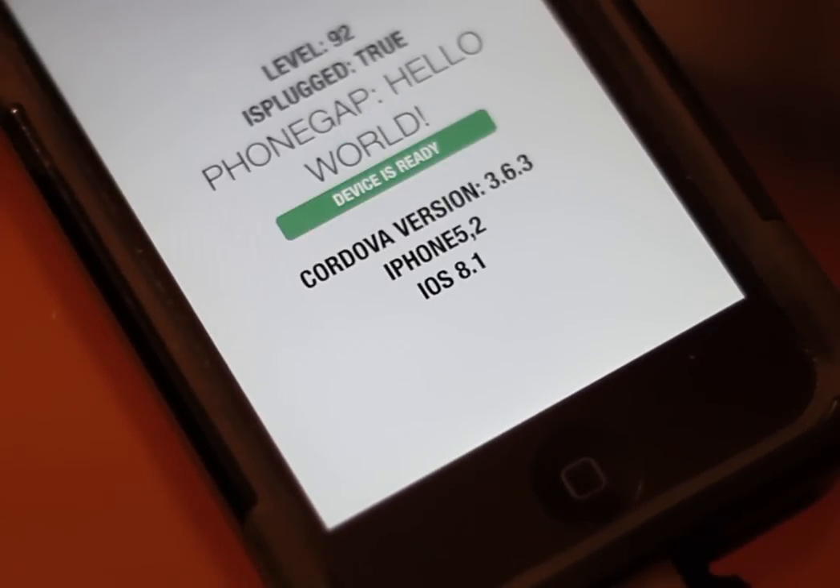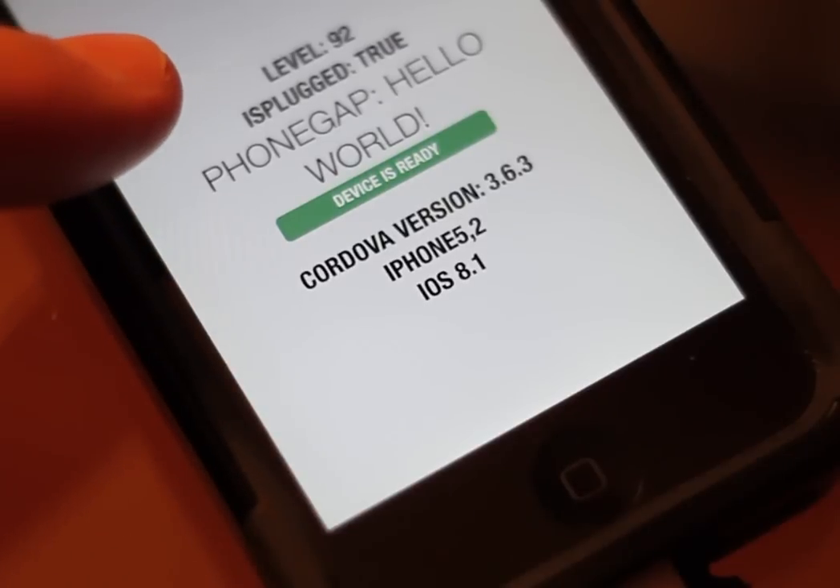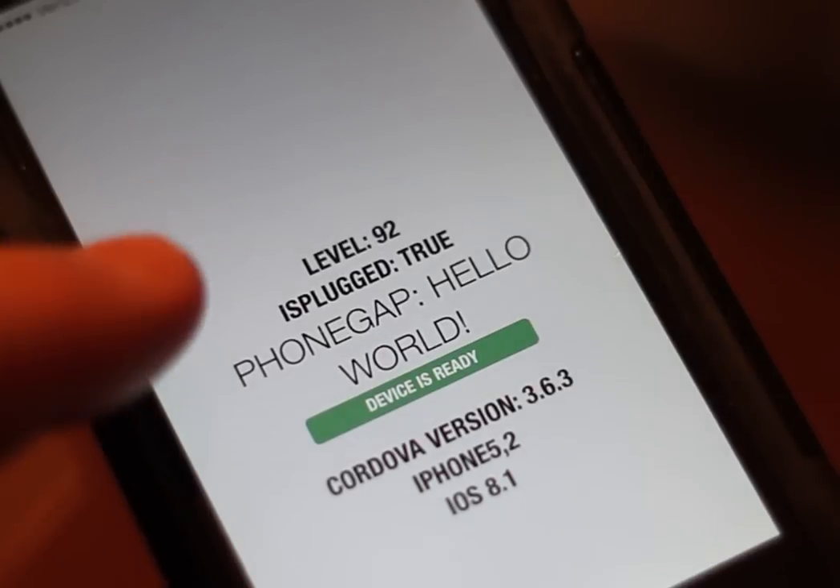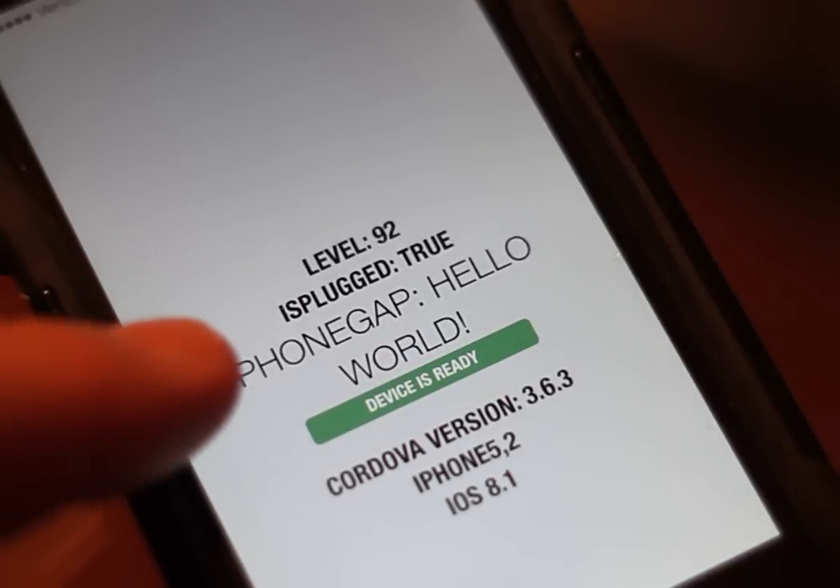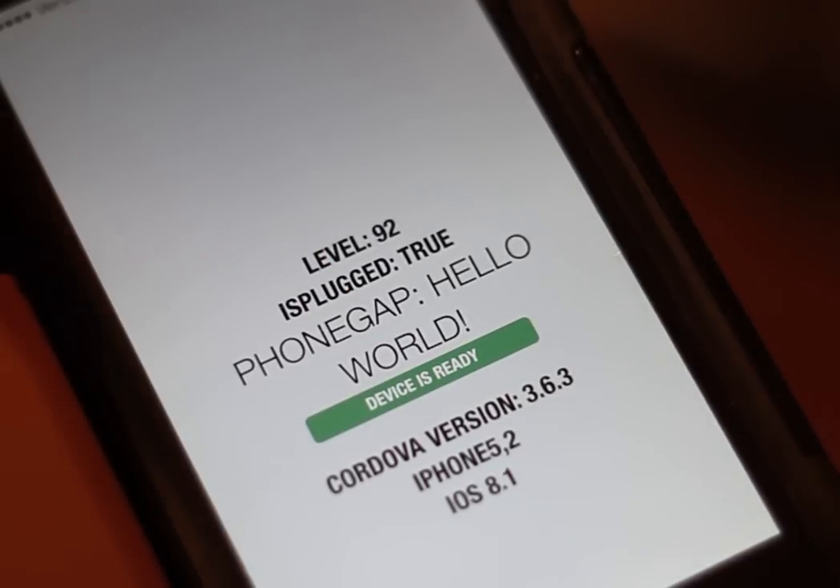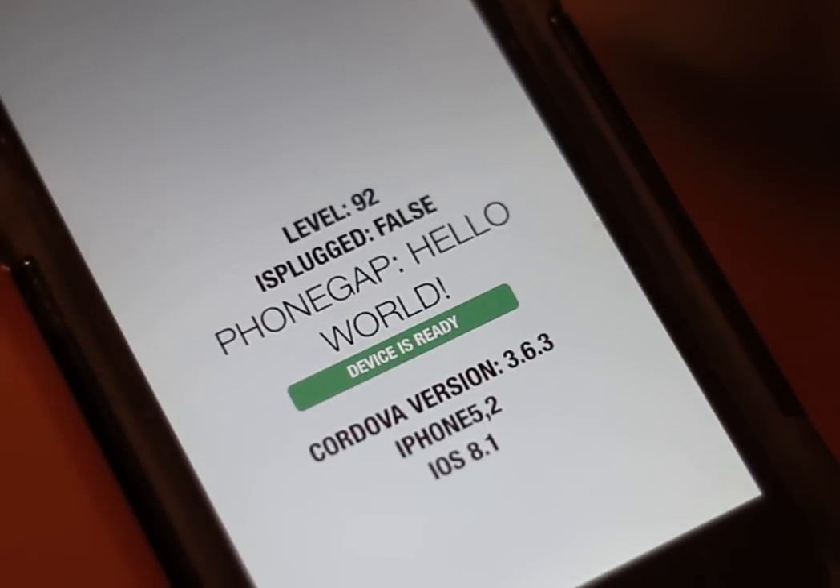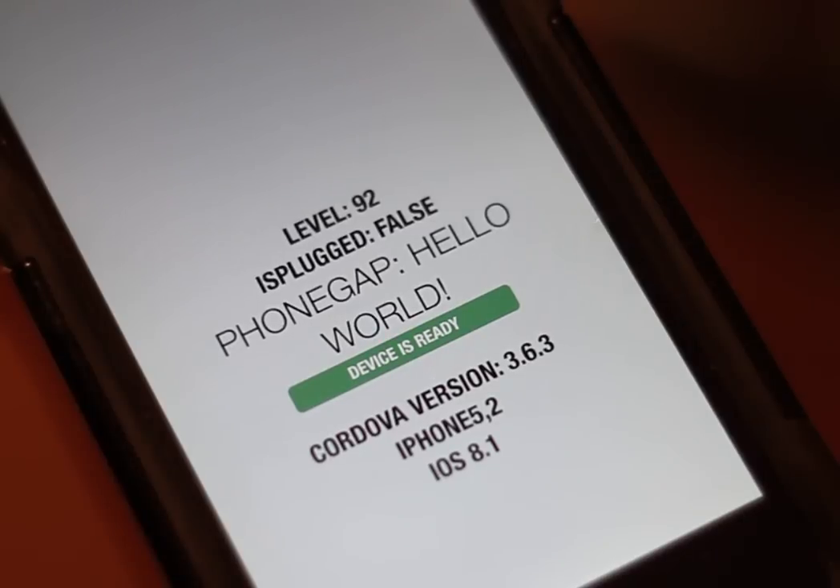Yep. Here now we see up here level 92% and is plugged equals true. If I pull it out, is plugged equals false. Alright, let's move on to the next plugin. We'll leave that one running.